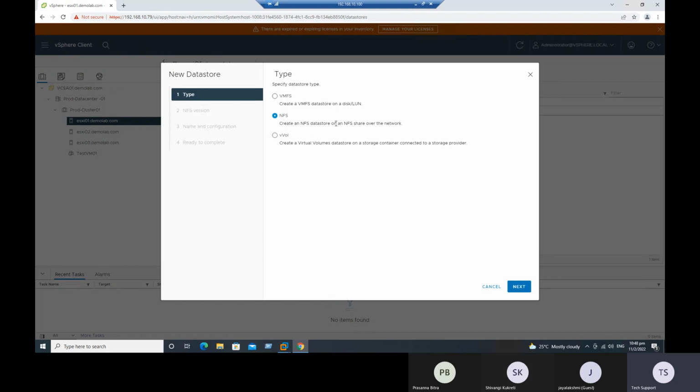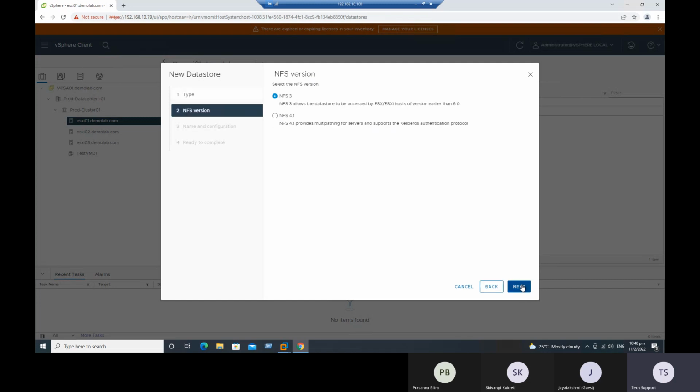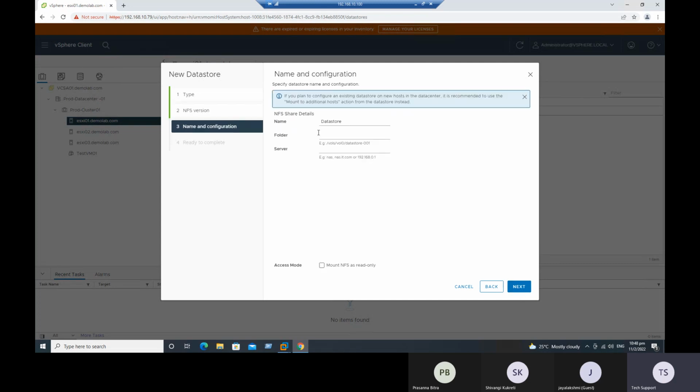So create an NFS data store on an NFS share over the network. We are just adding within a virtual network only. So over the network, we created the NFS share. Now click on next, and which version do we need to choose? We haven't configured the Kerberos authentication. And also, to test all our vSphere features, the best method is NFS version 3. So just select NFS version 3, click on next, and you can enter the NFS share name.